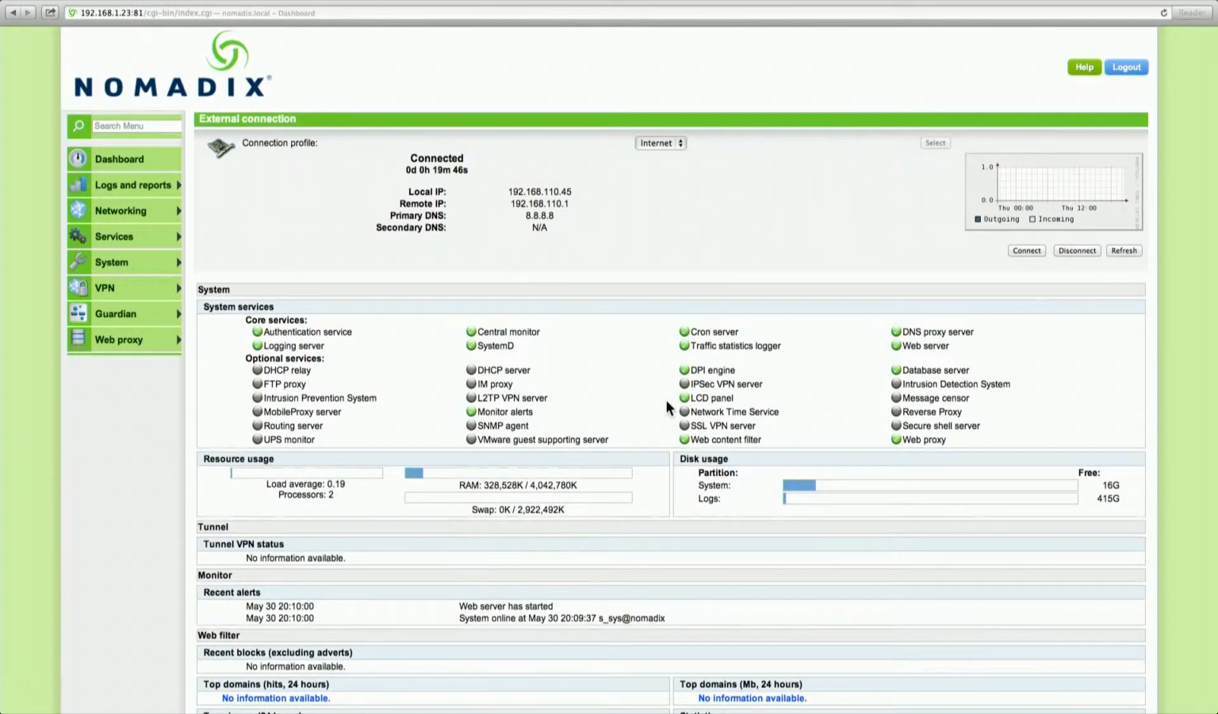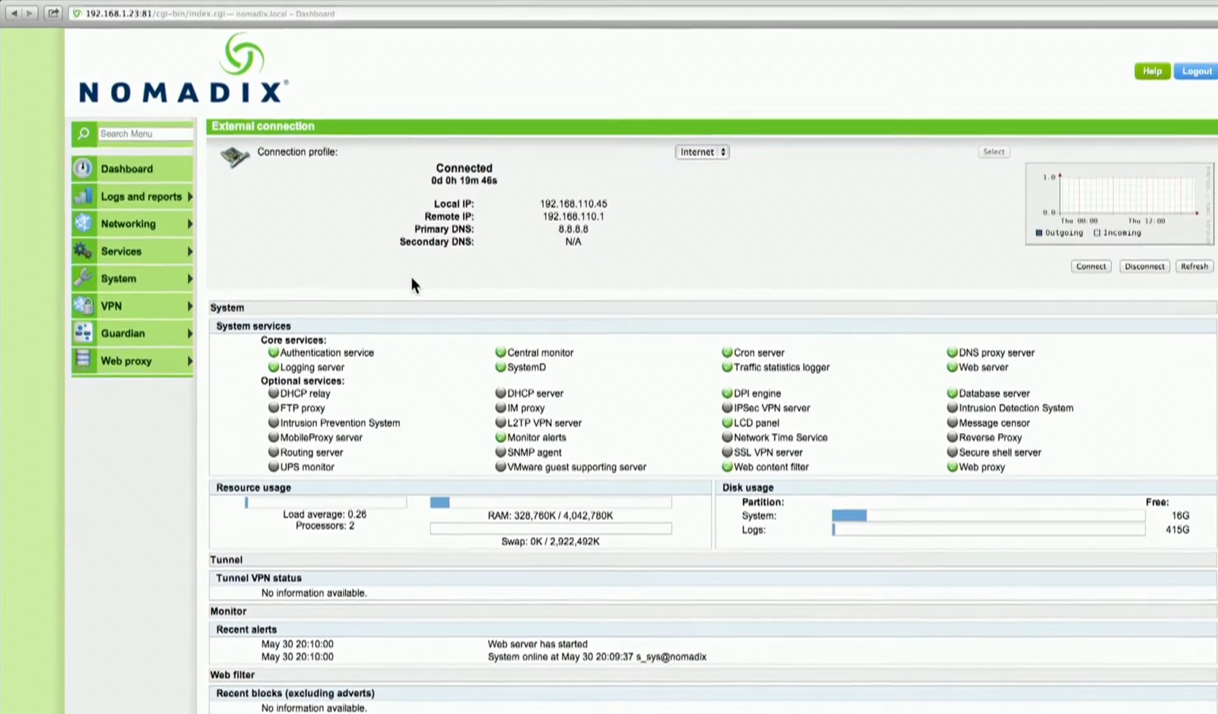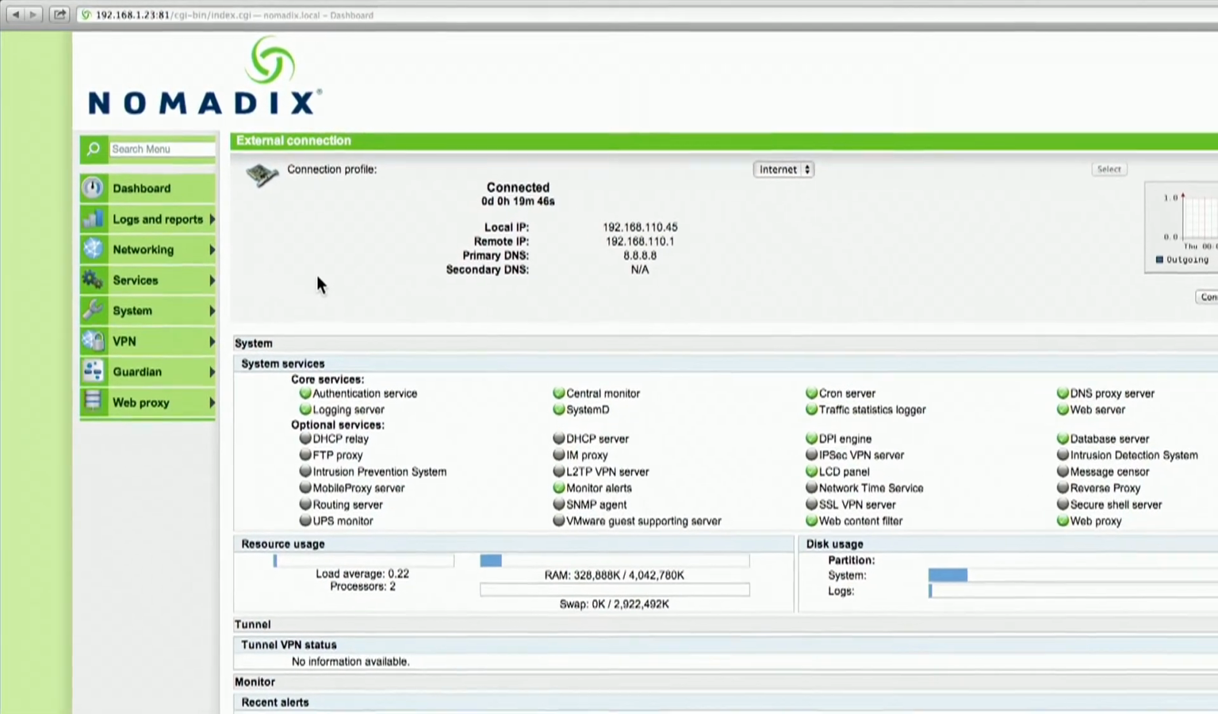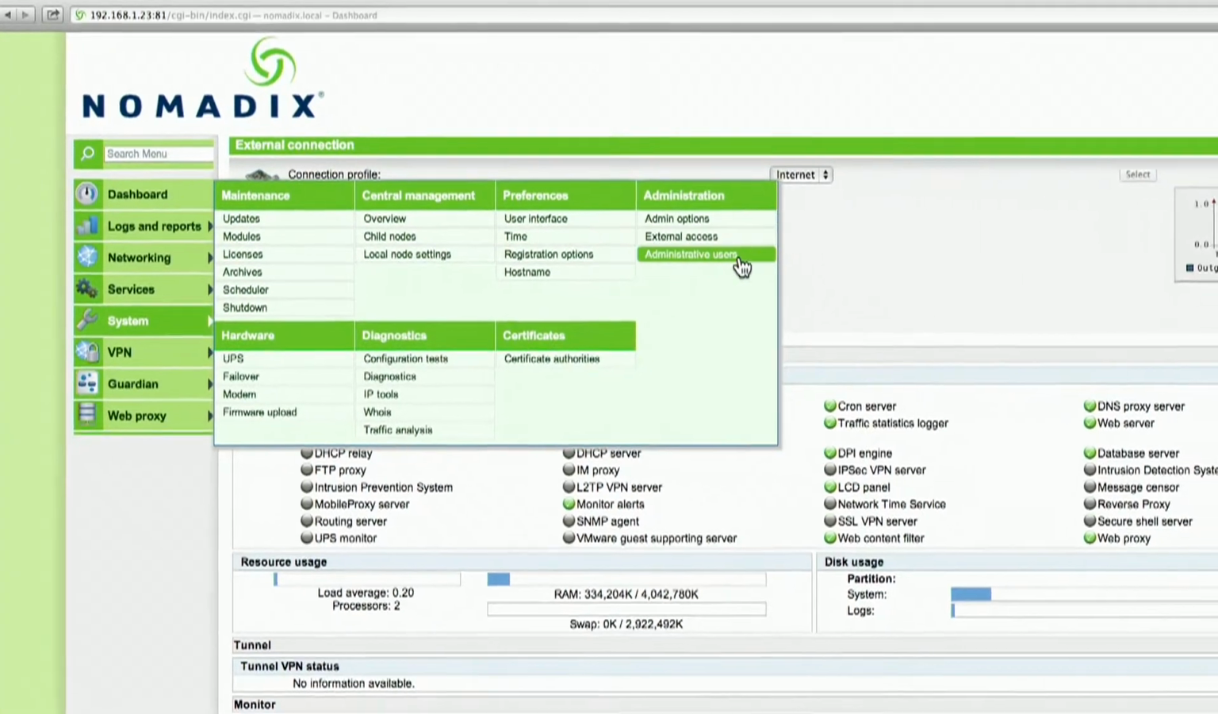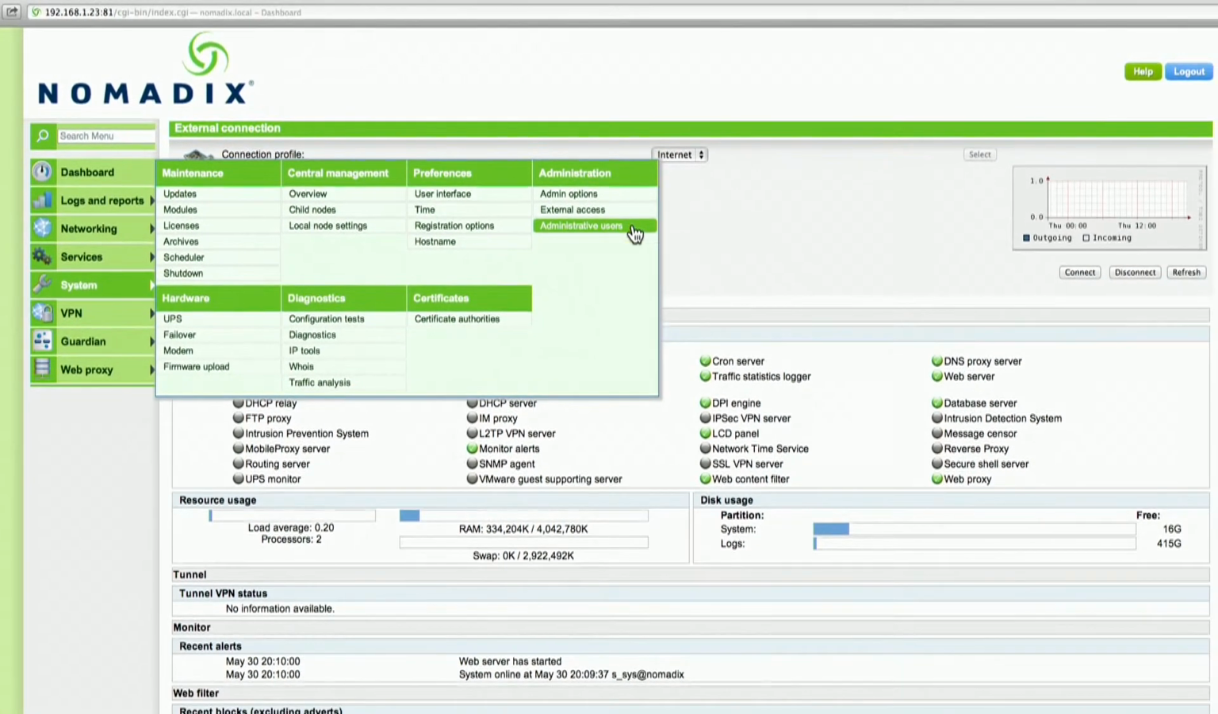Once you've logged into your device, you will see the dashboard as seen here on our example system. Once you want to set up administrative access, you'll want to go to the System menu, to the Administration submenu, and Administrative Users menu item.